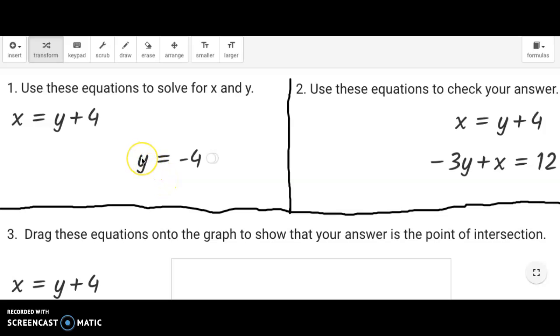To get the other half, I just need to go back to my other equation. And now that I know that y is equal to -4, I can just put the -4 right there where the y was, click on the parentheses, click on the plus sign, and I get that x is equal to 0.